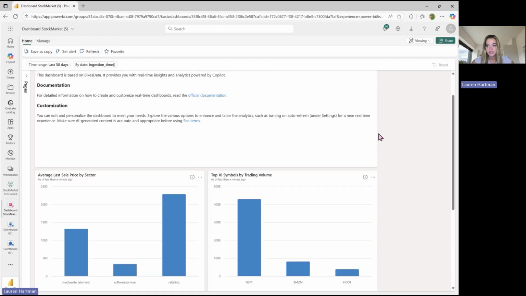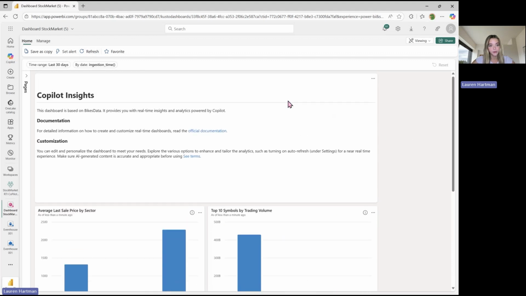Again, just keep in mind to always check over your data, because as you see here, it does say bikes data when we know we uploaded our stock market data. So just look over those, and keep that at top of mind when you're using these. But overall, they're super helpful to generalize and expedite your data, visualization, and query generation needs.